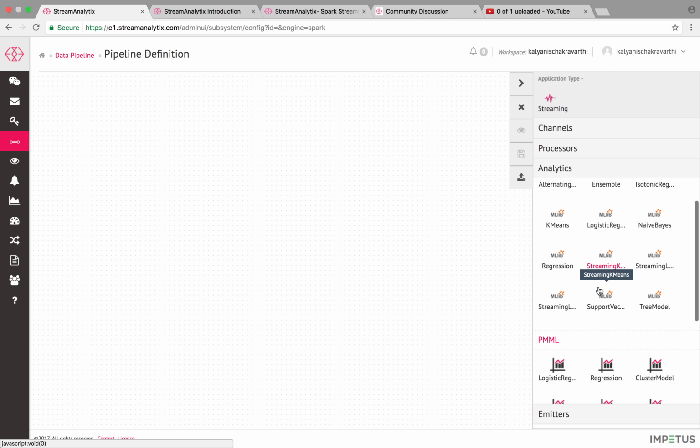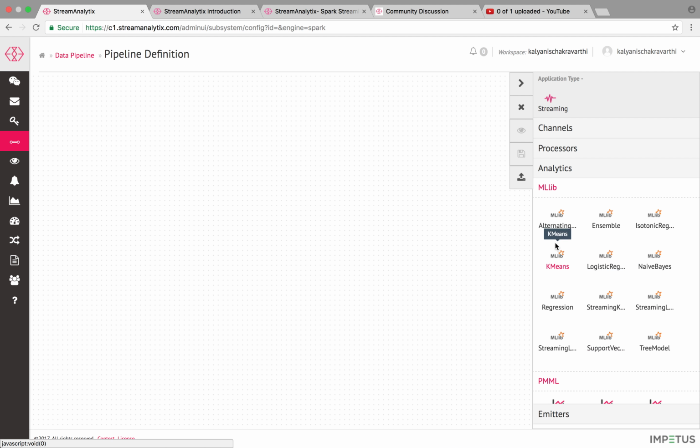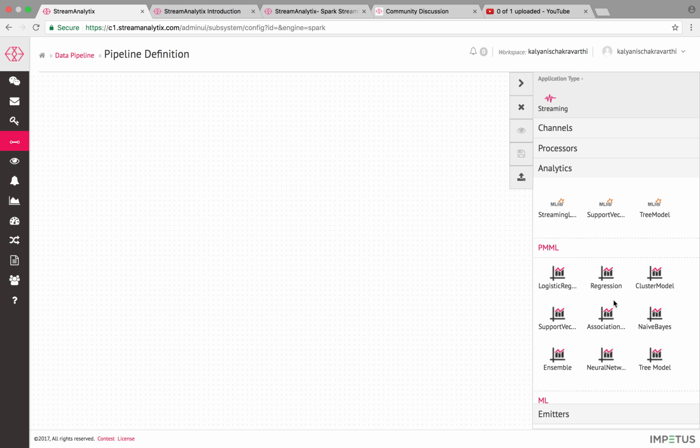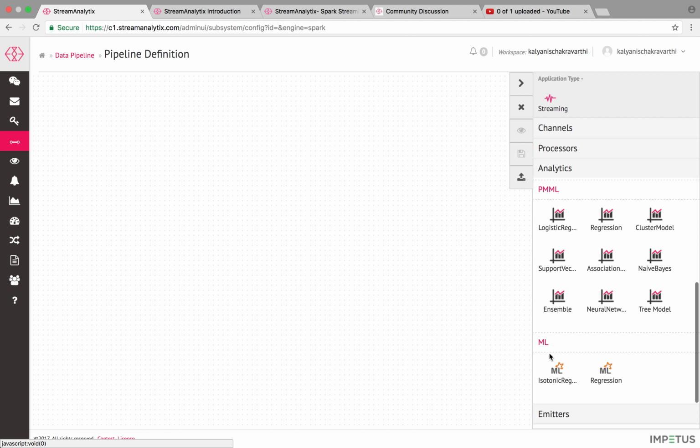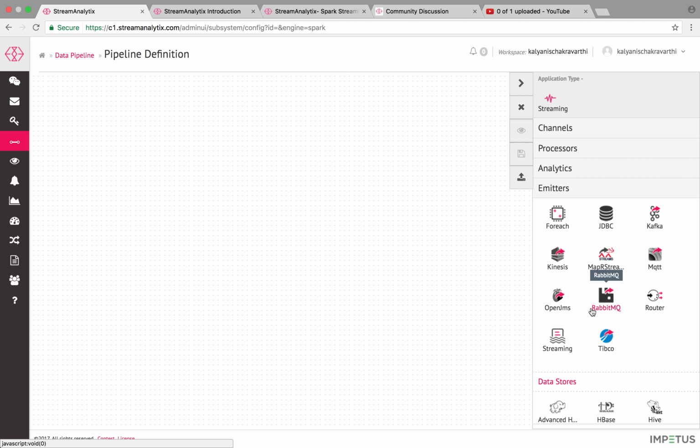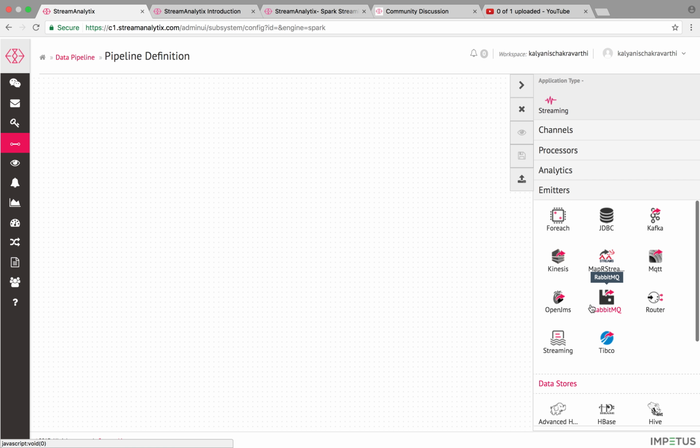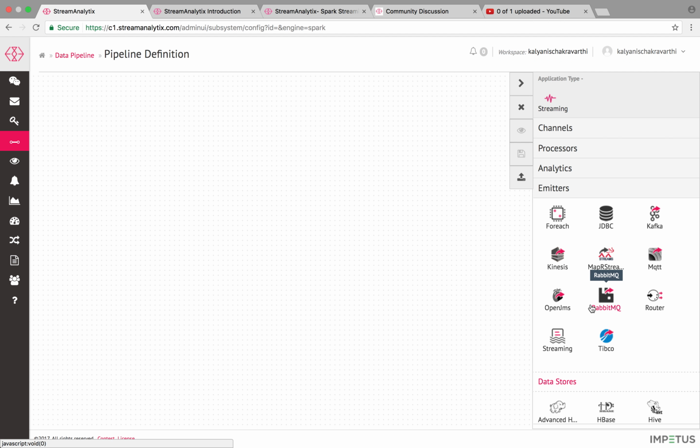Analytics are the ones in which you are running the models. You can see the alternating least squares model here, logistic regression, and the streaming k-means model. You can see the list of PMML models supported here, and the list of older Spark ML libraries supported here. Emitters are the ones where you store the final data.